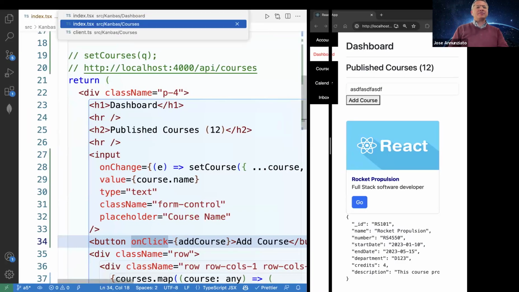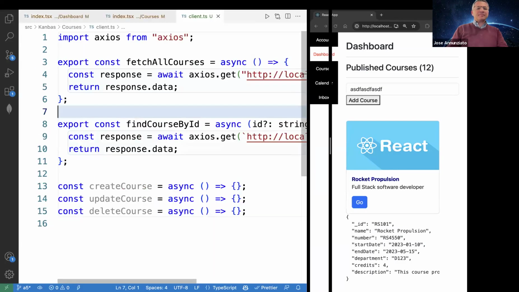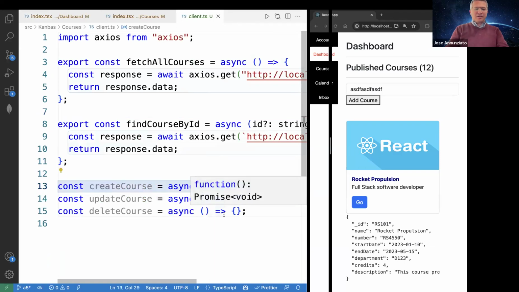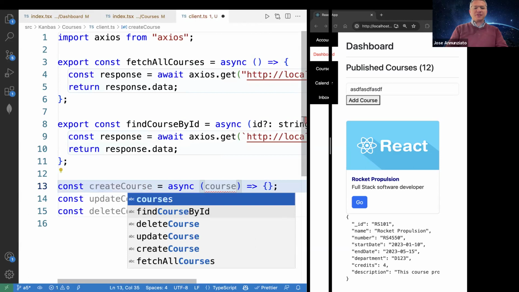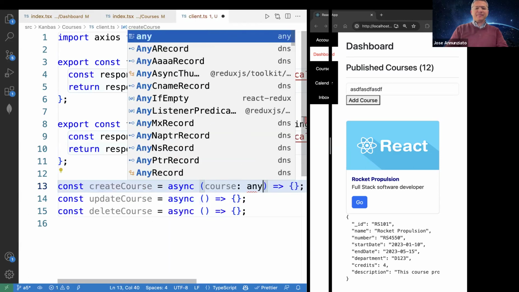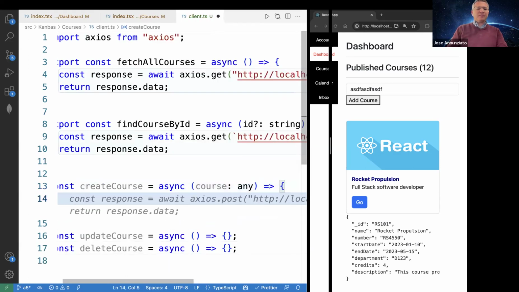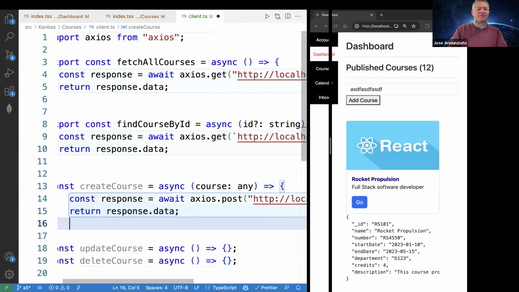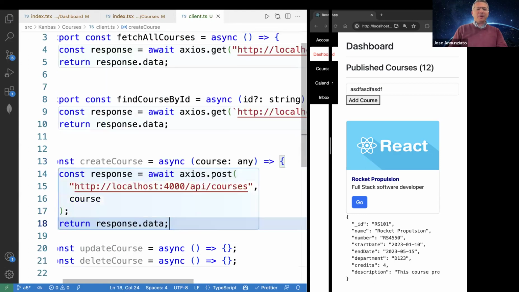So for that, let's go into the client, and let's create this course. We're going to receive as an argument here the course object of type any, right? And we're going to post to that URL, right? That is the correct URL. Notice that it has a comma course.